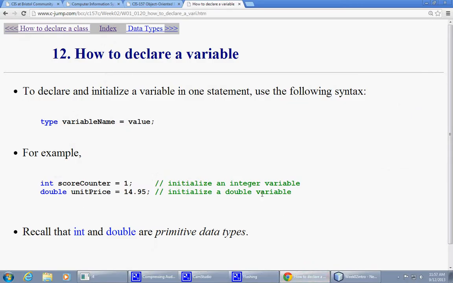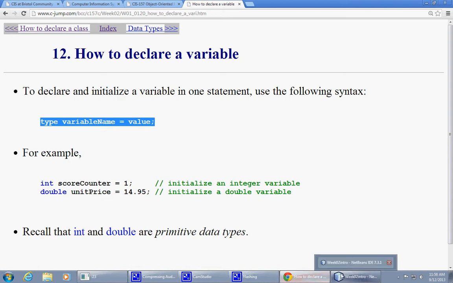I want to say a few words about how to declare a variable. The general structure of a variable declaration looks like this. Now, what is a variable? Okay, let's try a silly example.